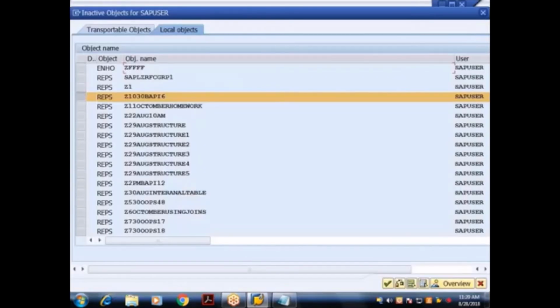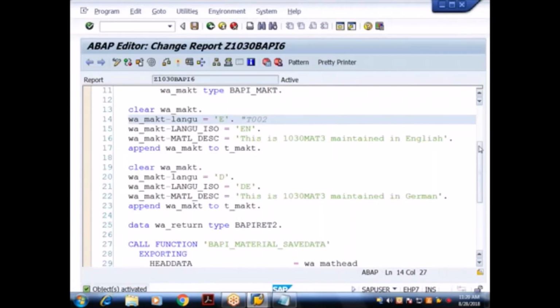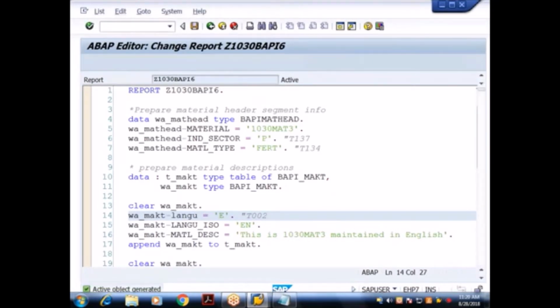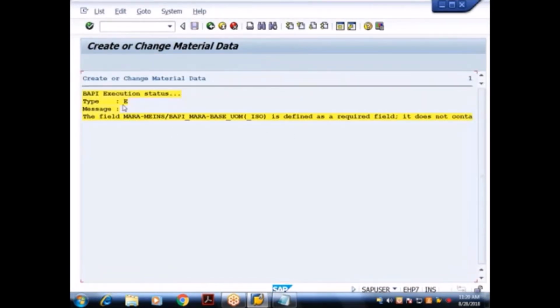Done. So let me try to create the material. What is the material name? 1030 Mat 3. In the earlier execution, what is the error we got? No description transferred. Now I'm going to execute. Again I got an error. What is the error here?